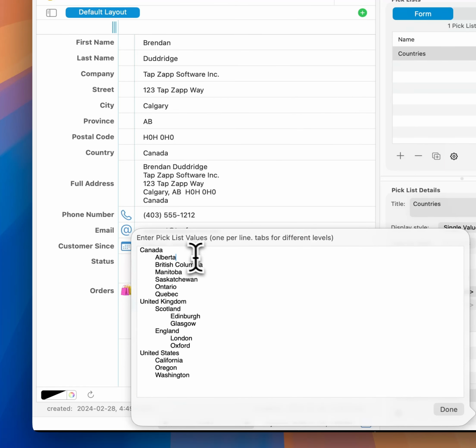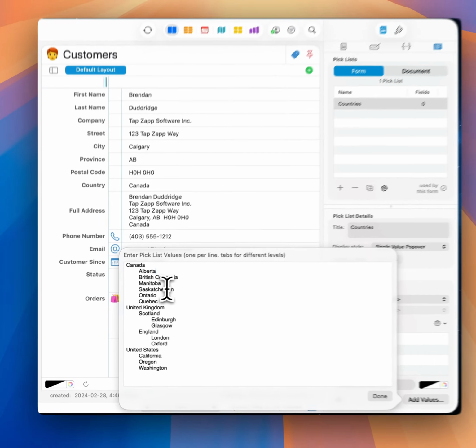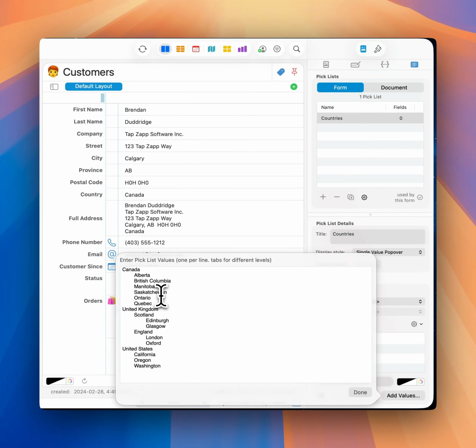and so what we're showing here is how to create cascading pick lists. That means that when you click the Done button here, Tapforms is going to take all of these values and create a hierarchy out of them. So I simply press the Tab key in between to get each level.